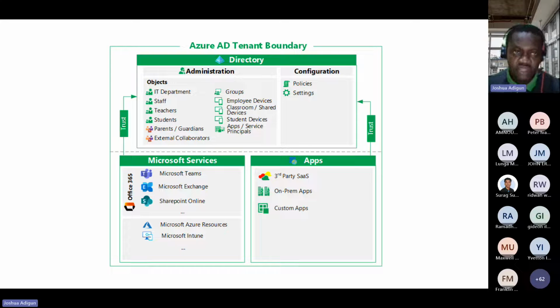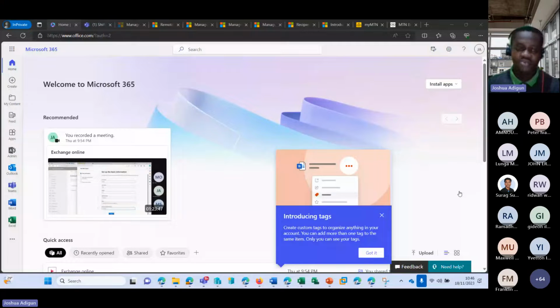So enough of the talking. I've spoken a lot. So let me share my screen and then we dive straight into the practicals.